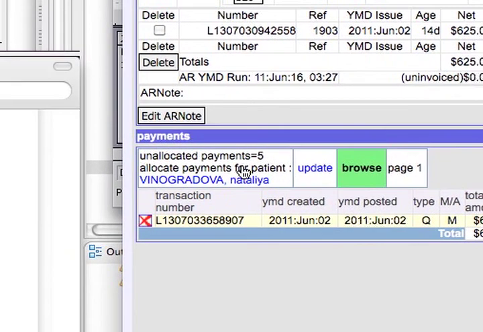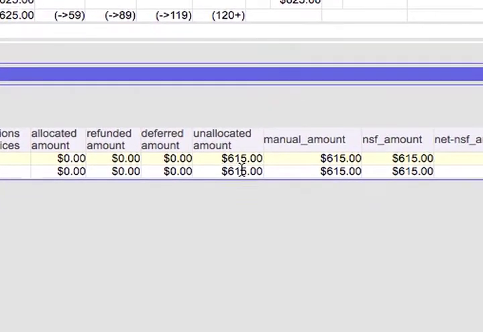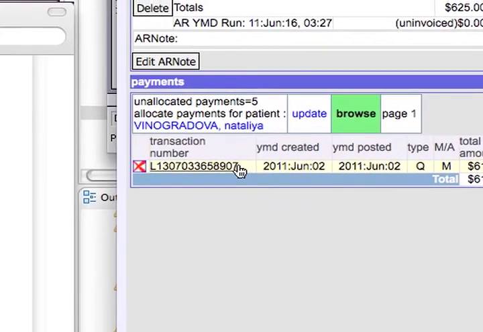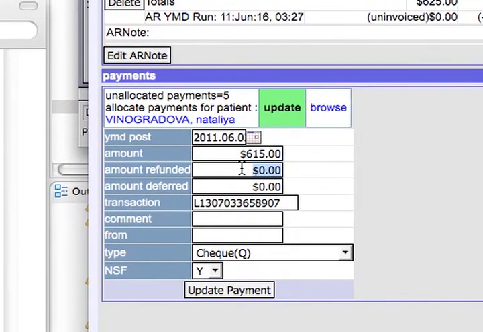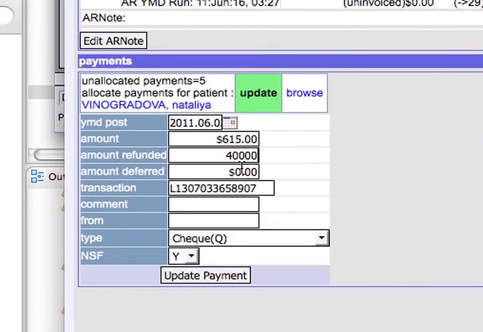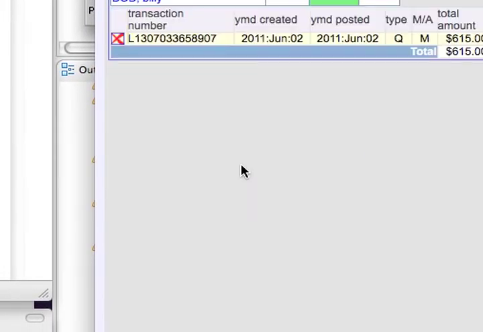We'll set this one straight by looking at the unallocated amounts, opening up the payment. This time let's do a combination of refunded amount and amount deferred. Update the payment. I think from the exercise so far you get the idea that you have to go through every account that has an unallocated amount on it and somehow either eliminate the amount that has to be allocated or actually allocate the payment. Eventually in this exercise you would get to the point where you had no more unallocated payments.